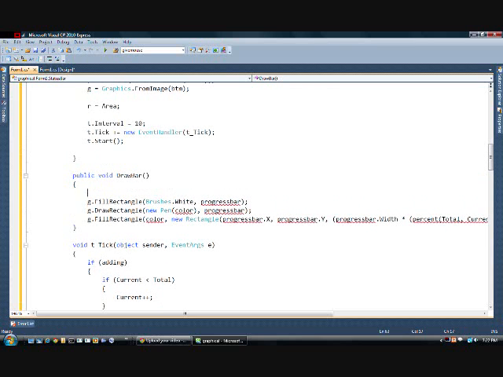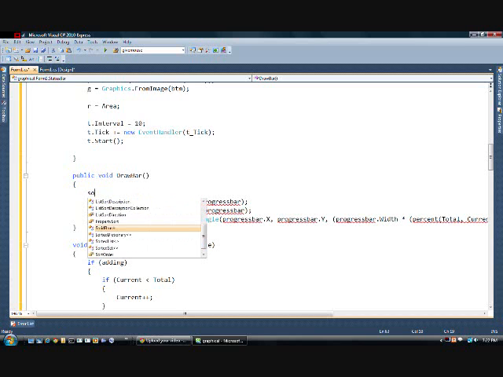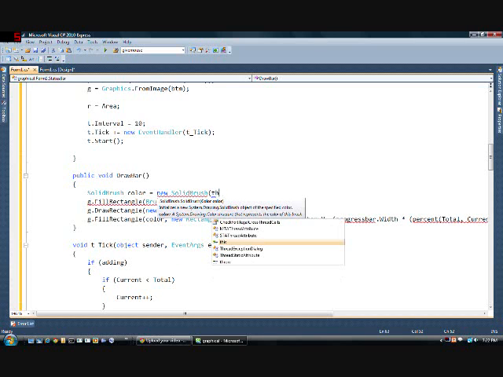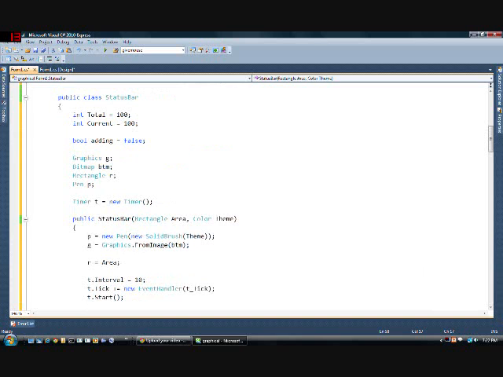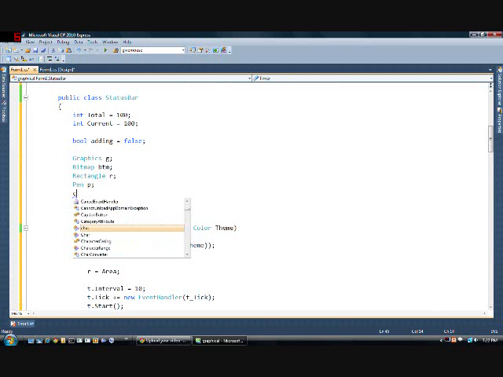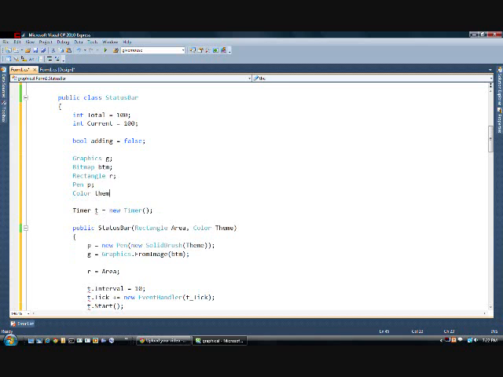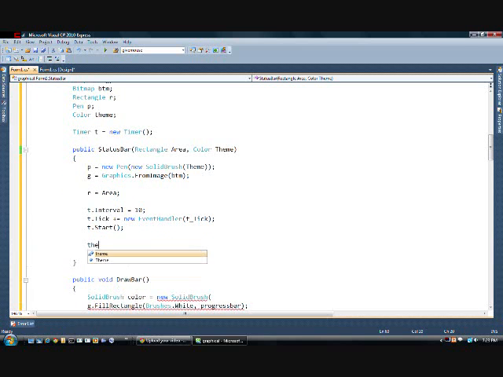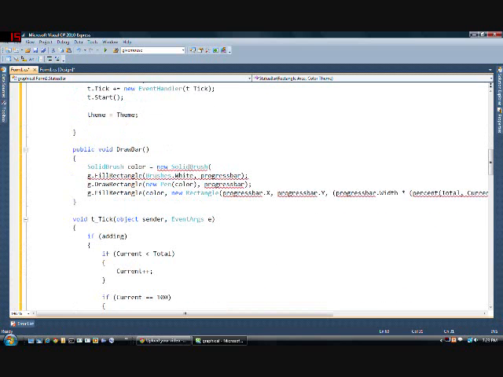So we need a new solid brush, so we go solid brush color is equal to new solid brush, and then we go theme. But I didn't define it outside of that, so what I need to actually do is make a color, and this will be a lowercase theme. This has an uppercase T, that has a lowercase t. That's the only difference. But they are two different variables, and theme is equal to theme now. So I will be able to use it. There we go. There it is.